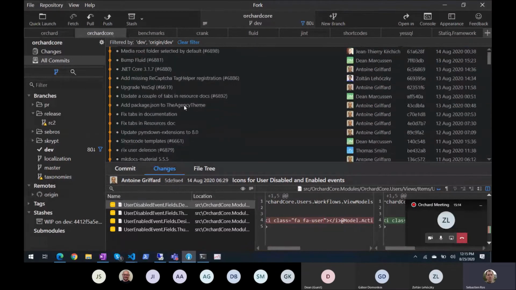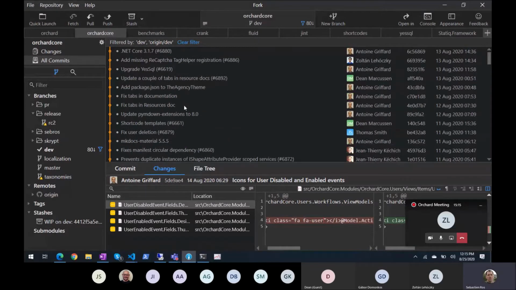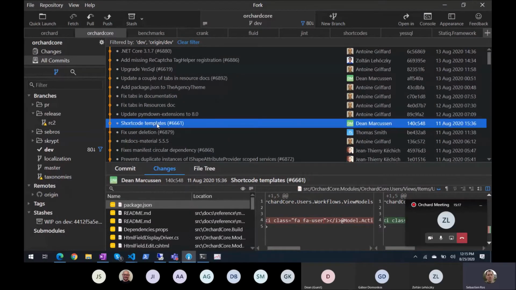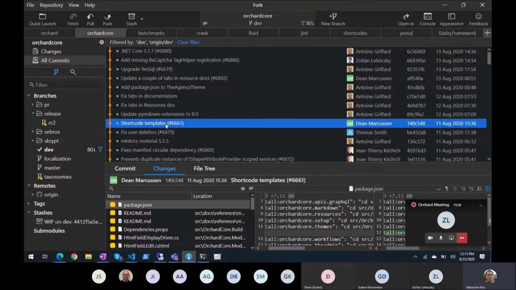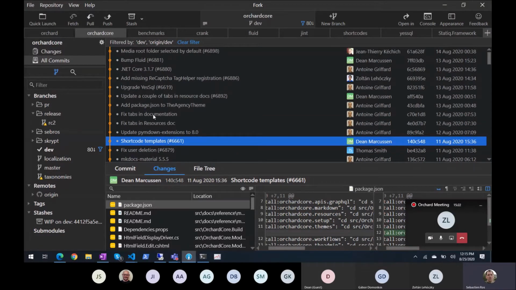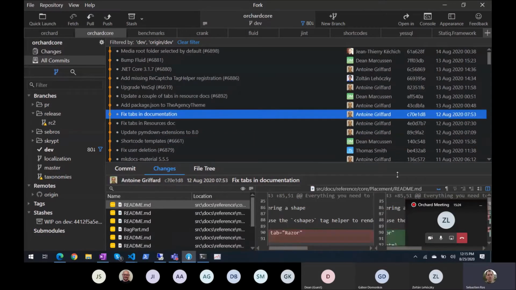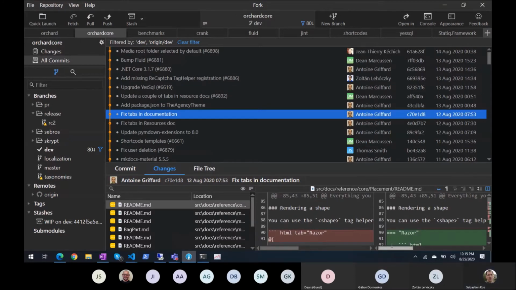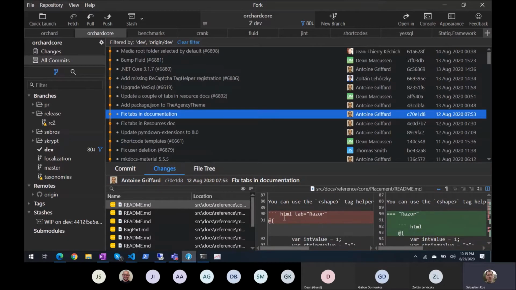Just going back for meaningful changes, the shortcode templates module has been merged. The syntax for the tabs in the documentation has changed. This is the old one and this is the new one.